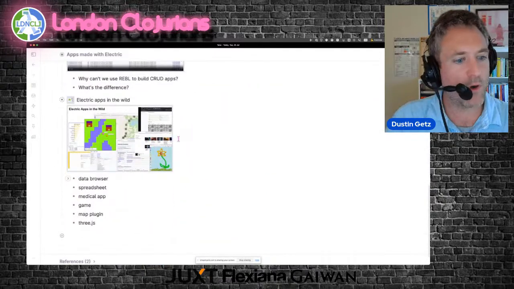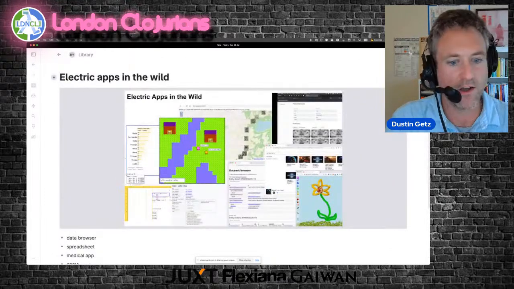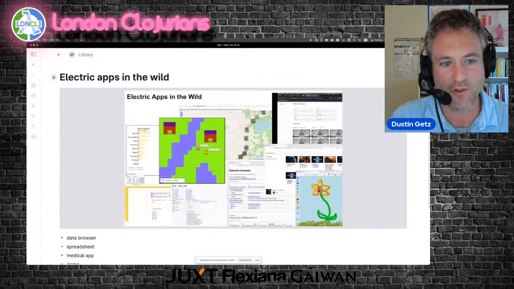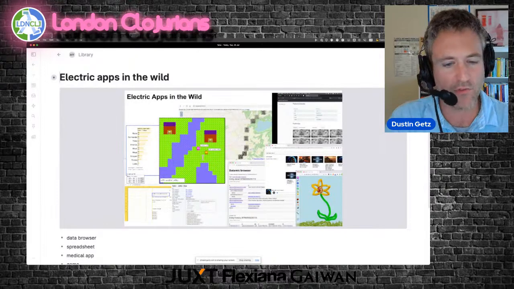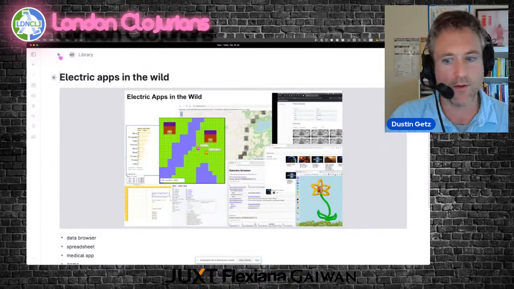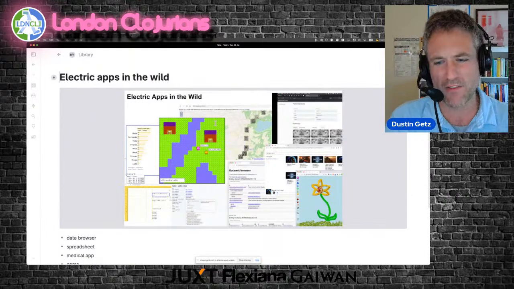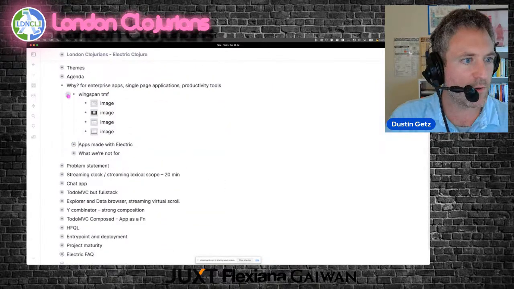Then here are some apps in the wild. You can see a data browser. You can see there's a spreadsheet, a Clojure spreadsheet that uses S-expressions as a formula language. Here's another report for that spreadsheet. Here's a medical app. We have some real-time games. We have an OpenMap extension. We have a YouTube player. These apps were made, I think, in the first 2 or 3 months after we released, so there's even more now. So that's what Electric is for.